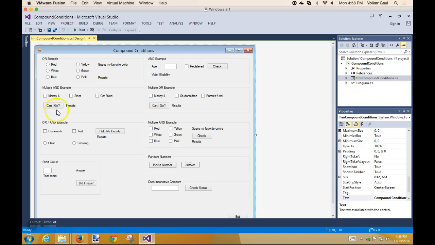But here's another one. Can I go on the trip? Did I raise the money? I checked the sitter. I got a sitter. Check. I got my car fixed. If all three check boxes are checked, then I get to go. Here's the or example. If any one of the check boxes is checked, I get to go.